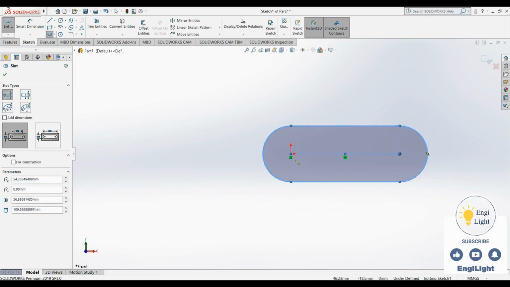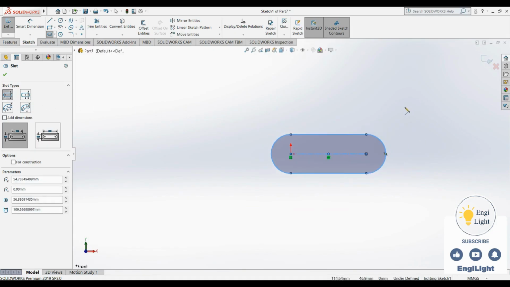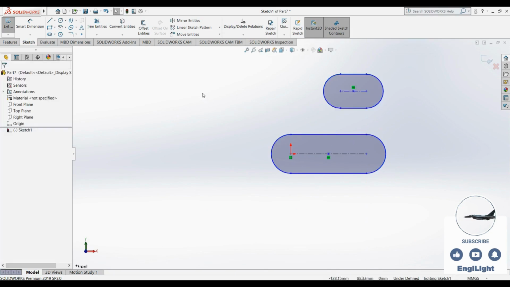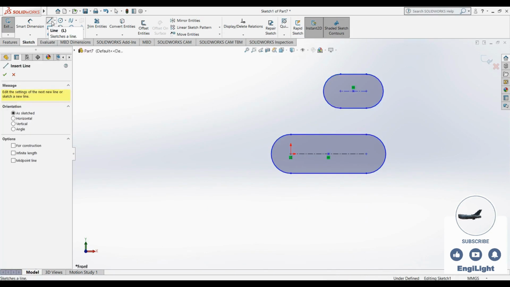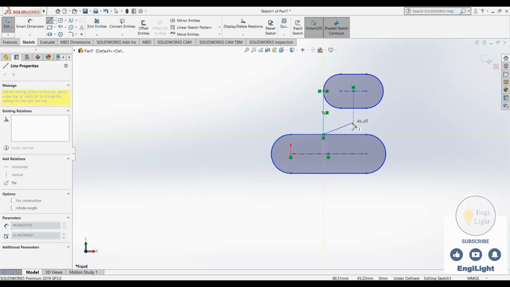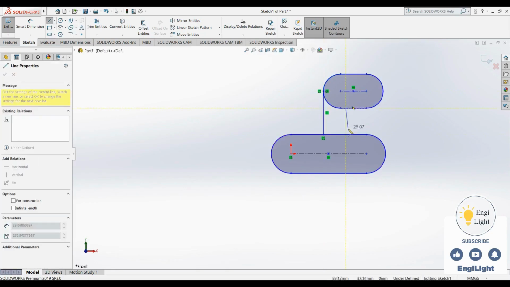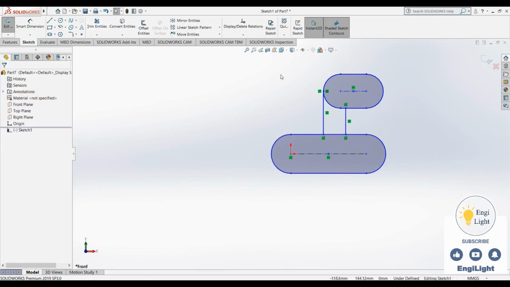the slot's width. Again, using the first type of the Slot tool, I select the first point here, then the second point, and the third point. Then I press Escape. Using the Line tool, I draw a line here, and another line here. Then, I use the Trim Entities command to remove the inner entities.